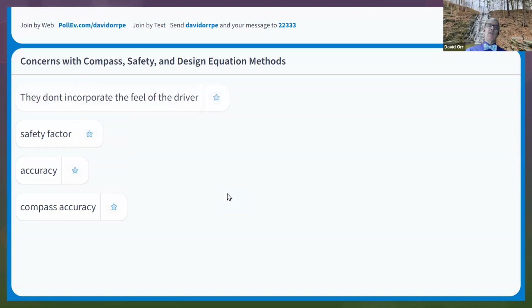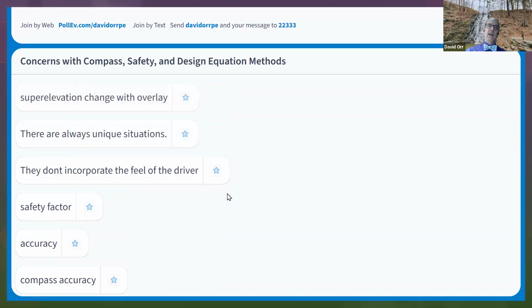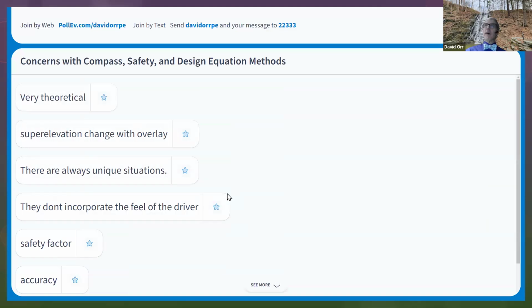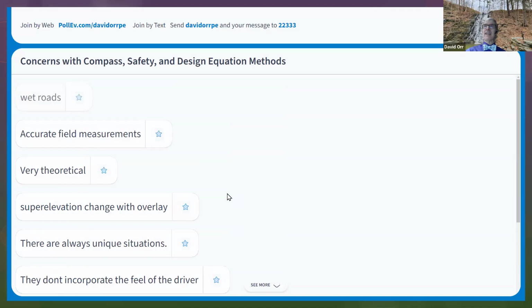Say they don't incorporate the feel of the driver. Yeah, that's a concern. There's always unique situations. There you go, super elevation changes. We could go back out and do this as a starting point. They're actually very good starting points. They get you in the ballpark.